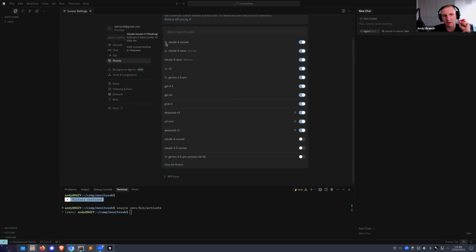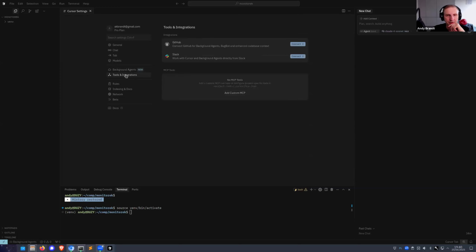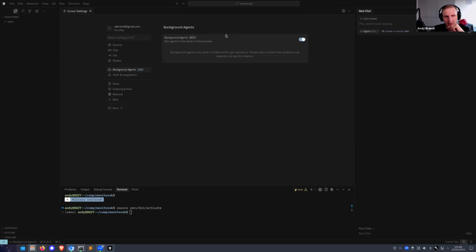Now this small icon means a thinking model, and it's worth switching on the newest Claude, because as far as I remember, some of them were not switched on when I installed the new version. This is the background agents. This is something I will not cover in this call, but you should explore that as well. You can connect GitHub, which is very useful.